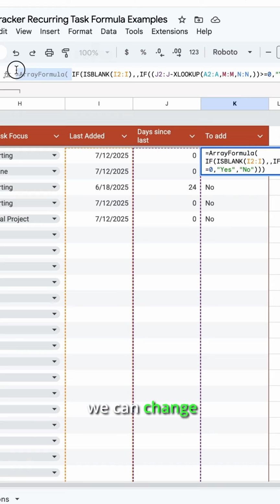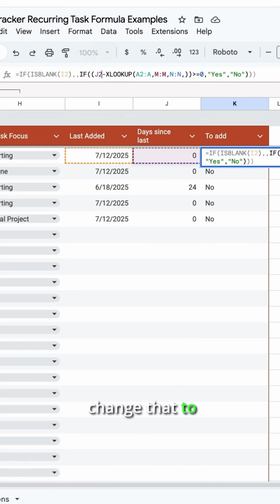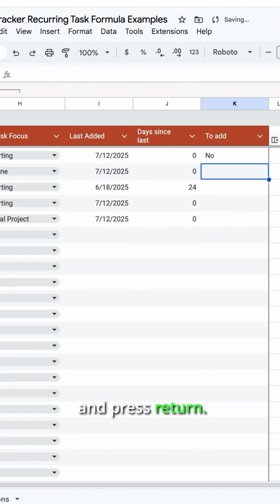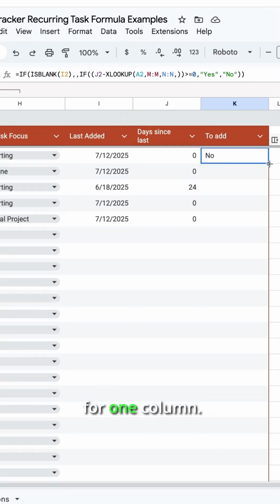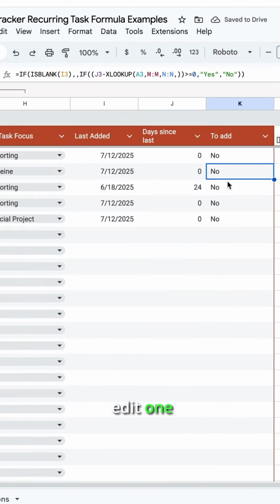What we can do is we can change this from an array formula. So delete array formula, change that to I2, change that to J2, change that to A2, delete that last close parentheses and press return. So now it's only going to execute that formula for one column. Let's go ahead and drag this down to the end of the table. And now we can edit one specific item.